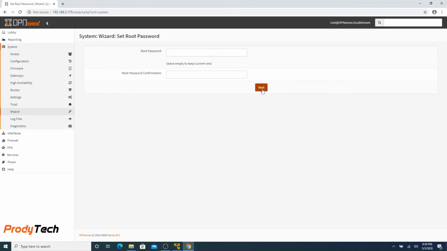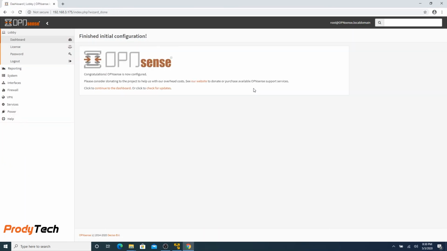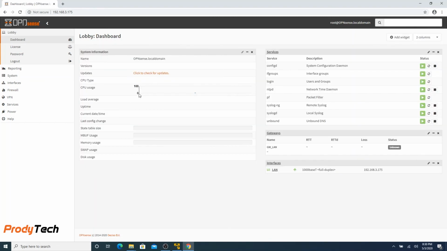Putting in a new password if we like. If not, click next and reload. And we are done with the initial configuration for this demo. This is the front page.